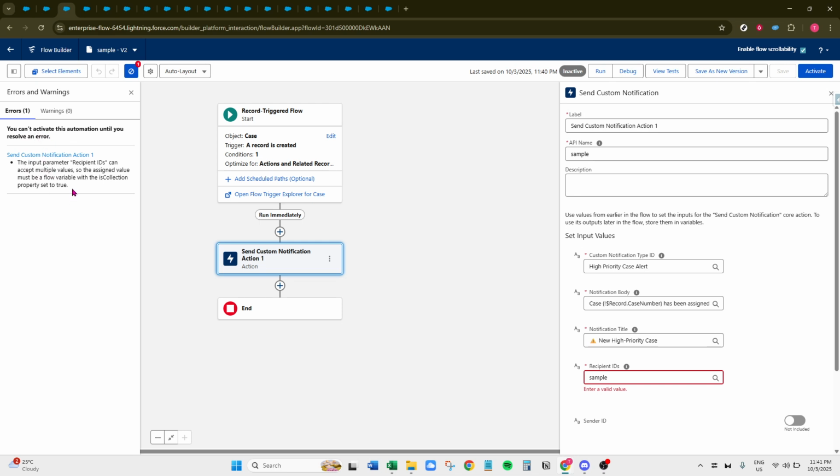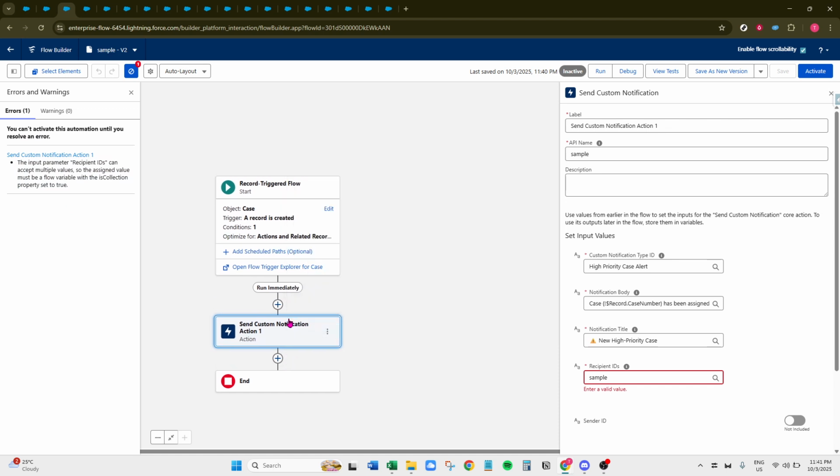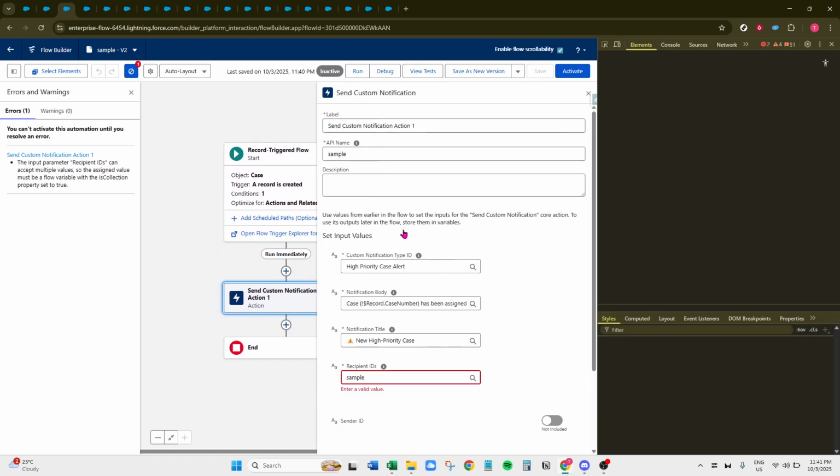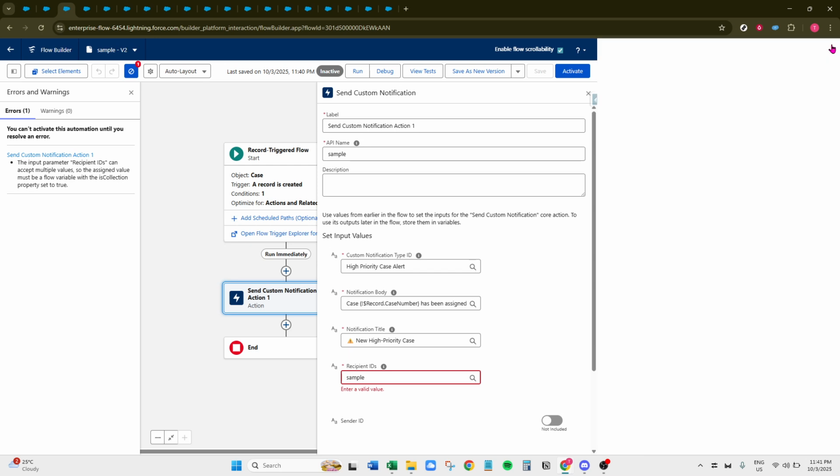Now, what we want to do is connect this fault connector to one of your screen or action elements. The idea here is to configure these connections so that when an error is detected, your flow will guide users to a helpful screen or initiate an appropriate action. This proactive step not only aids in smoother transitions, but also empowers users with clearer guidance when mishaps occur.